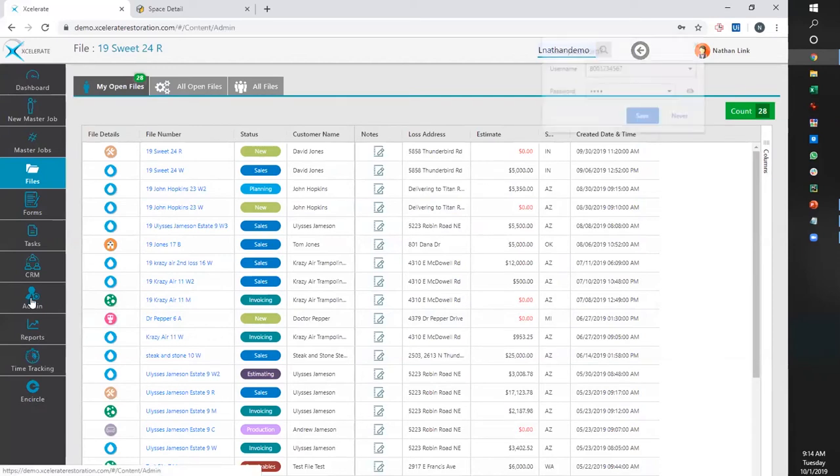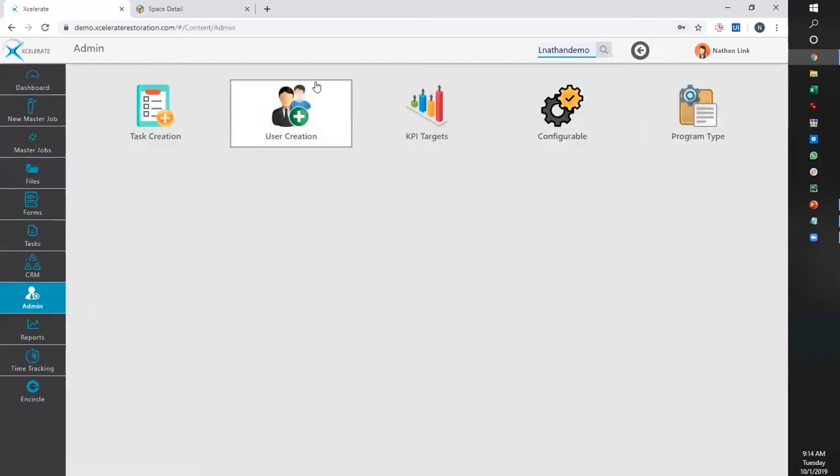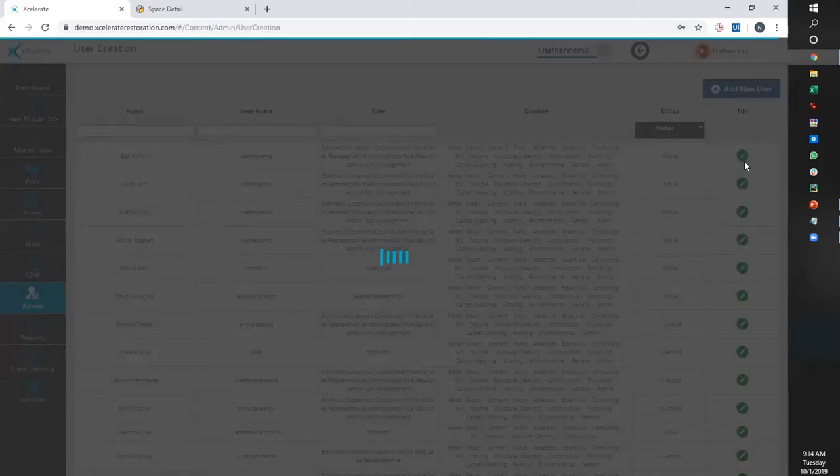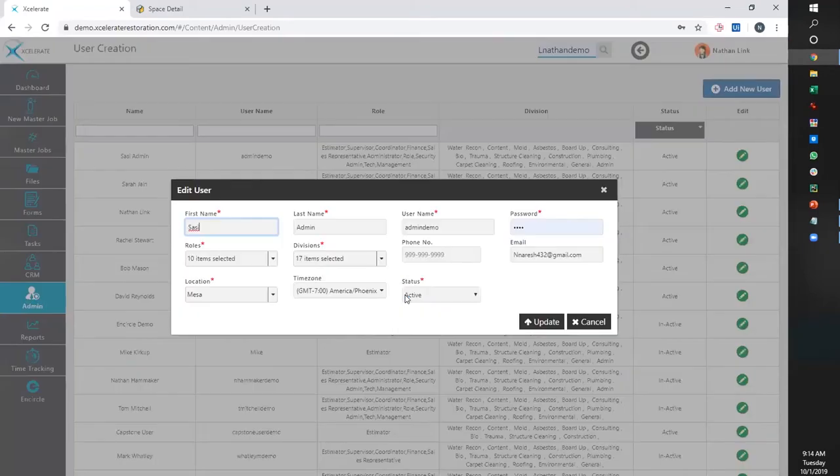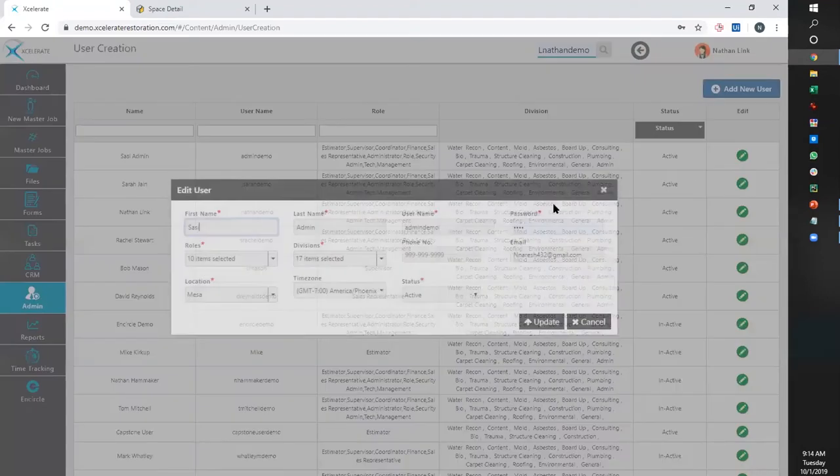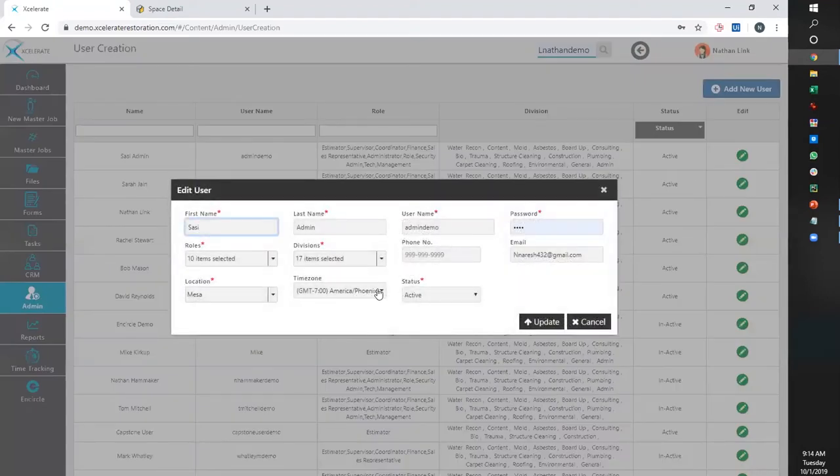Also, if you happen to be an administrator, you can go in to the user creation page and change that for them. So inside of the edit on the user list, you can go to the time zone and you can select it right here and click update. And this will make sure that their time zones are reflected properly.